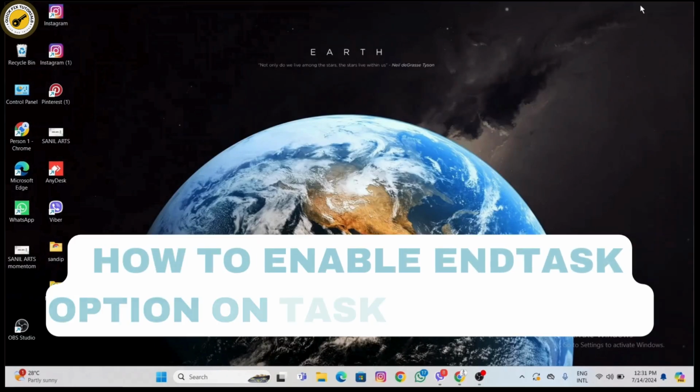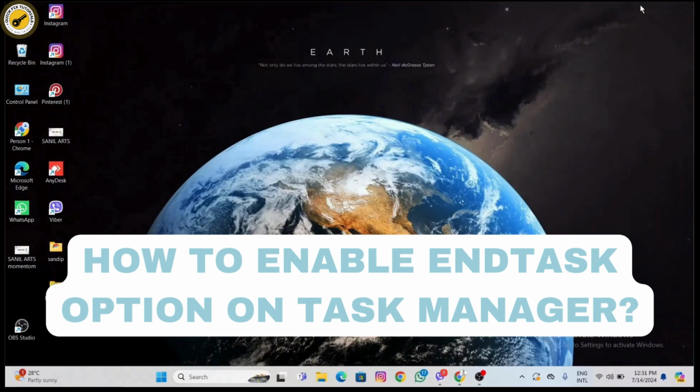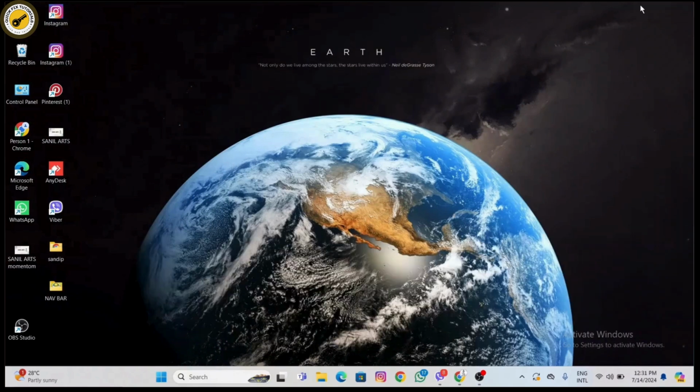If you're looking to simplify managing your applications on Windows 11, you're in the right place. Today I'm going to show you how to enable the End Task option directly from the taskbar. This feature can be incredibly useful for quickly closing unresponsive programs. So let's dive right in.